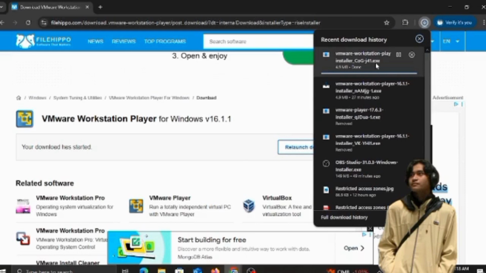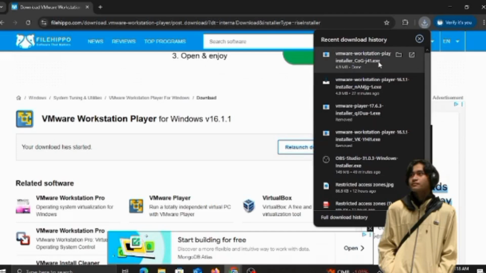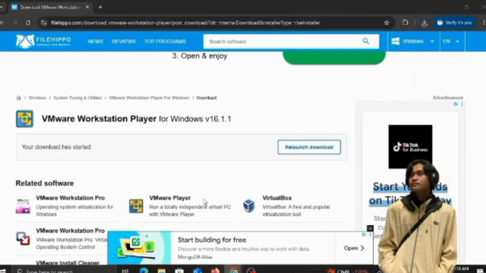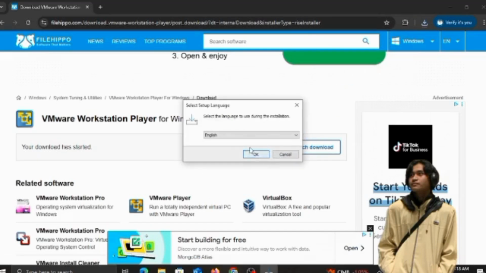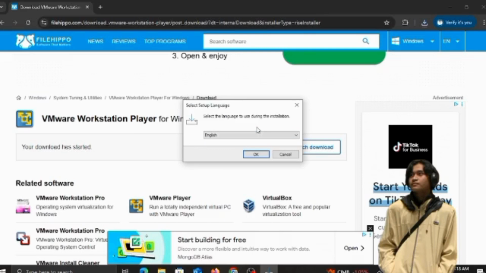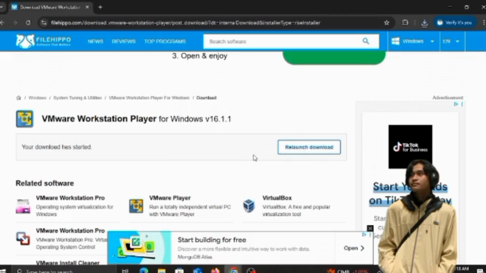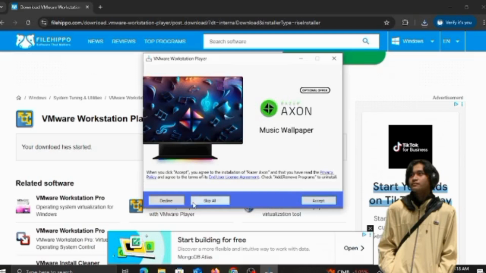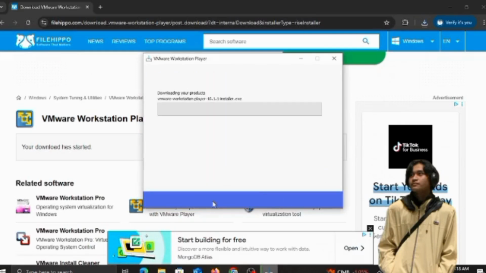Now all we have to do is wait for the VMware Workstation Player installer to complete the download, and it's already done. Open what you have downloaded and click yes. Now you can select the language that you want. For me, let's just use the default language, which is English. Click OK. Now we can click next. Skip all, we don't want any additional apps installed on our device. Now, just wait.